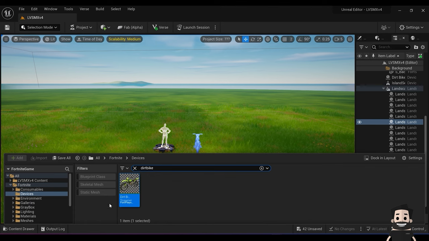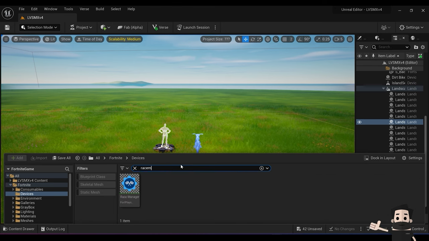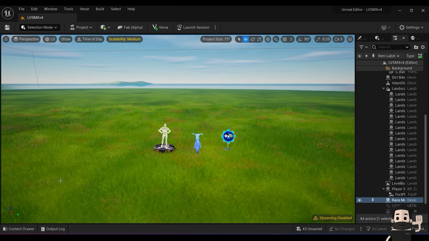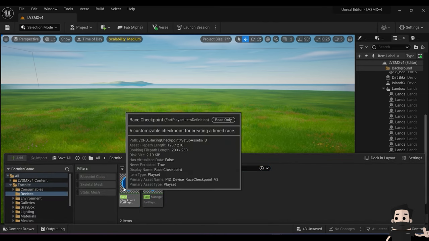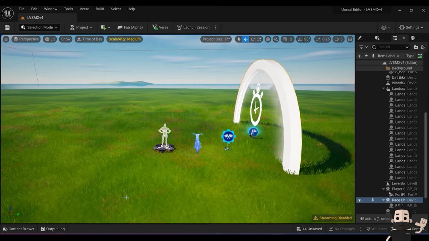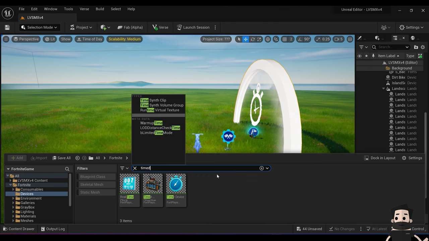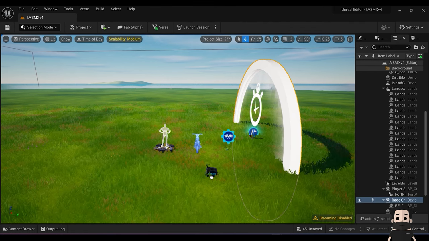So let's go ahead and get the rest of our devices. We'll make this a little bit quicker. So for a race, we're going to need a race manager. So go ahead and type in race and drag in your race manager. We're also going to need a checkpoint. So when you type in race, you should see race checkpoint. Drag it in. We're also going to need a timed objective. So just type in timed and you should see it. Drag it in.